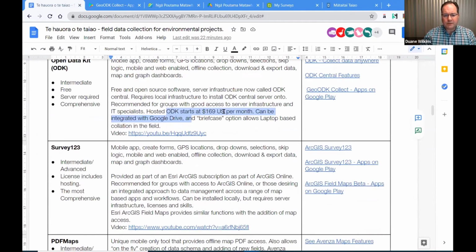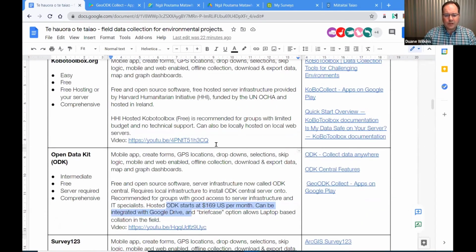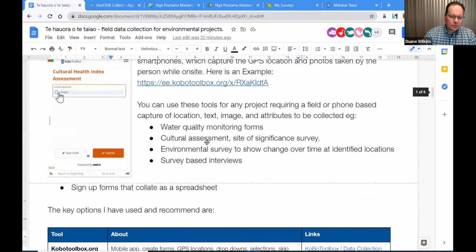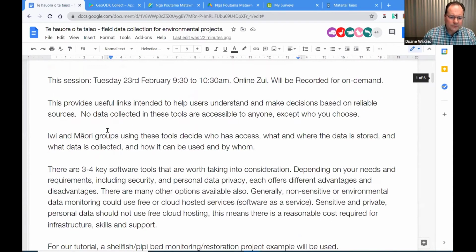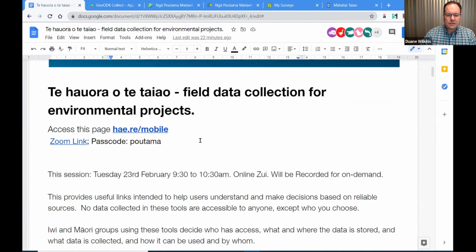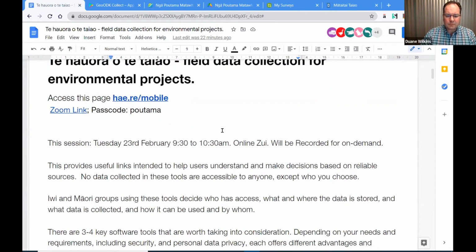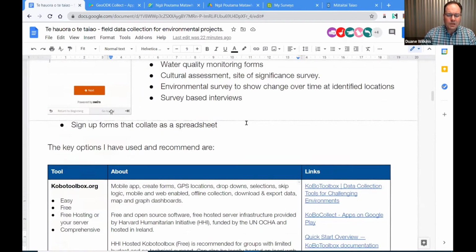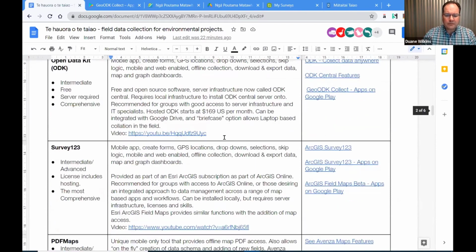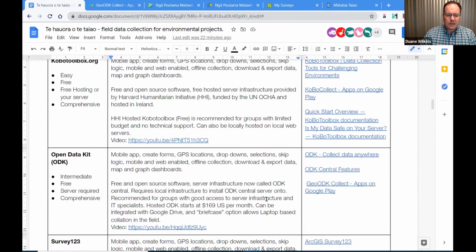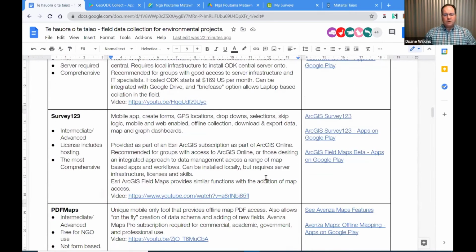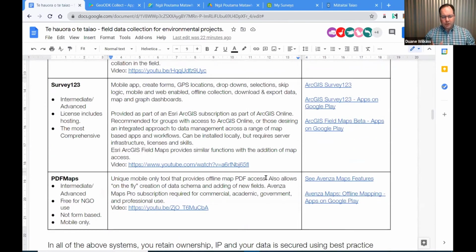Now, each of these, I've got a very short video that you can click on and have a look at. And if you're just joining us, you can access this file at hae.re/mobile. And we're just having a look at the different options here. So 1, 2, and 3, KoboToolbox, Open Data Kit, and Survey 123, they're all not identical. They each have their own pluses and minuses.